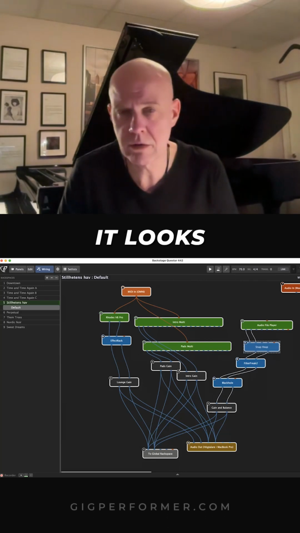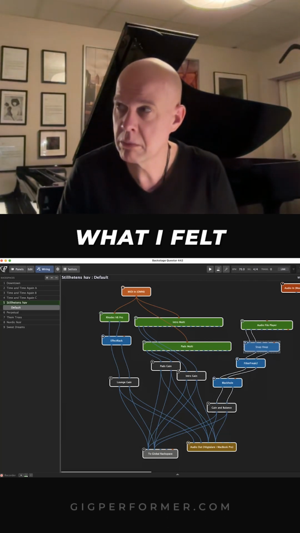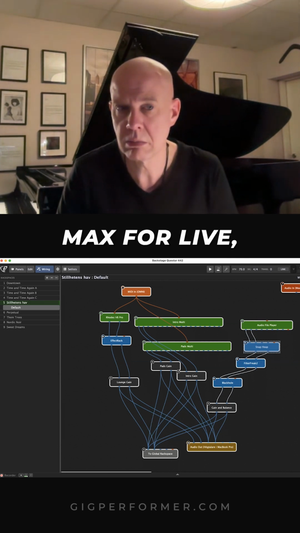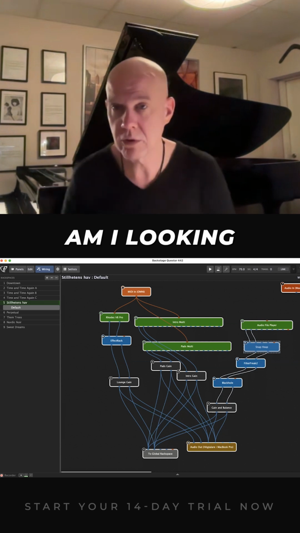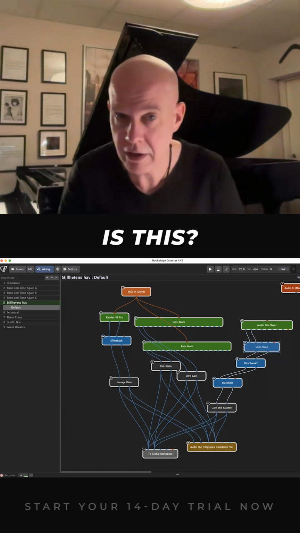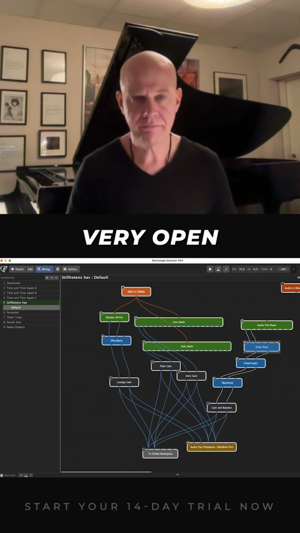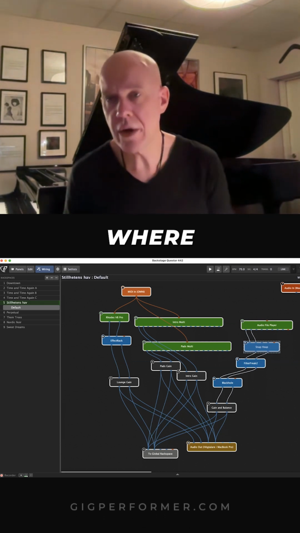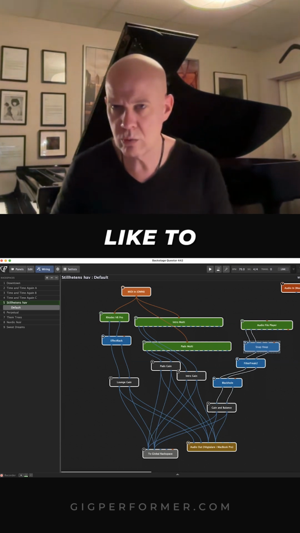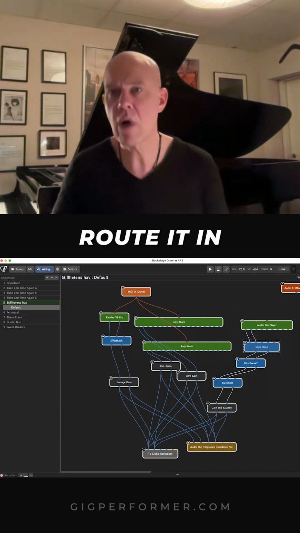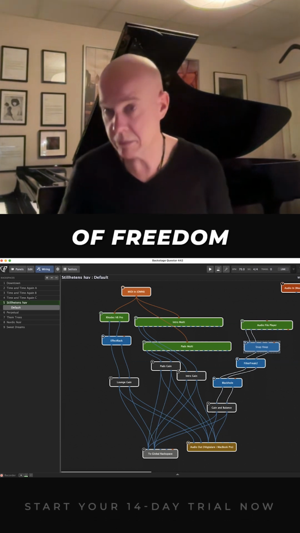I can imagine that it looks and feels confusing. I think it's a little bit like what I felt for Max for Live, for instance. It was just like, oh my God, am I looking into space or what is this? And I think this kind of very open workspace, where you can link whatever you like to each other and route it in so many different ways, for me creates a lot of freedom somehow.